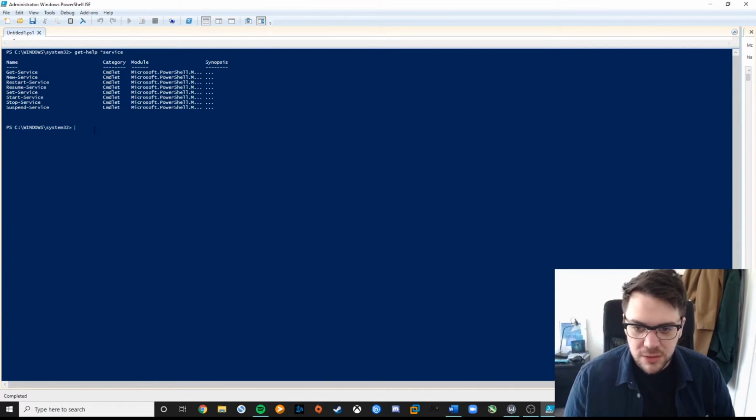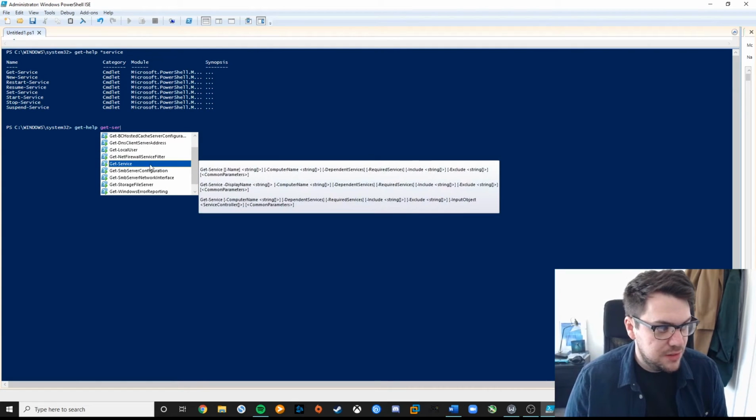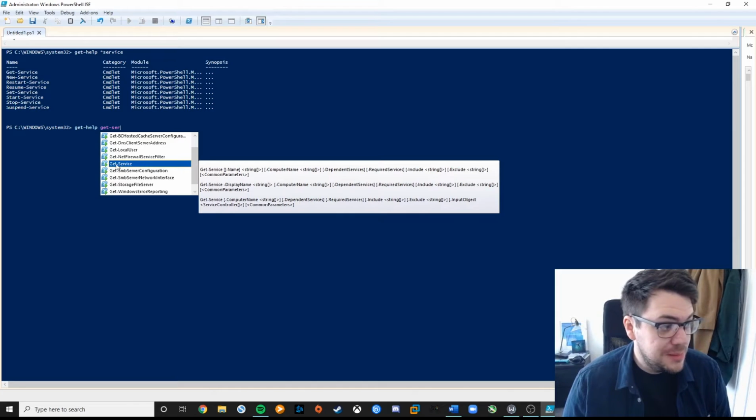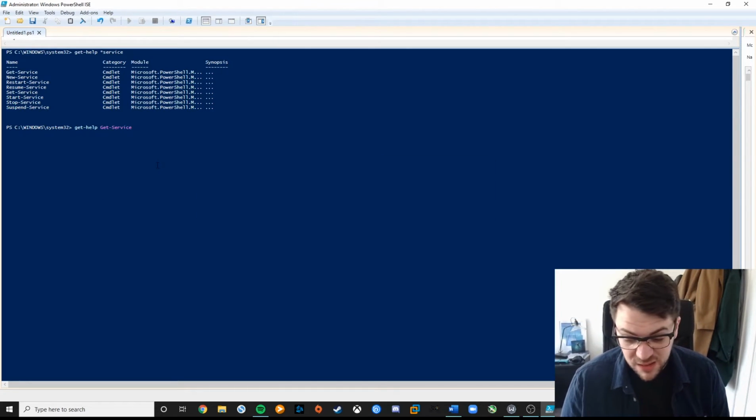Now, we don't quite know what Get-Service does yet. We know that we probably want to use that one, but we want to double check that that's the right one. So we want to type in Get-Help Get. And the great thing about PowerShell is it's for lazy people. It really helps because it actually completes the command for you. As you can see, Get-Service has been highlighted, so you can just press tab and that's it. It's really efficient that way.